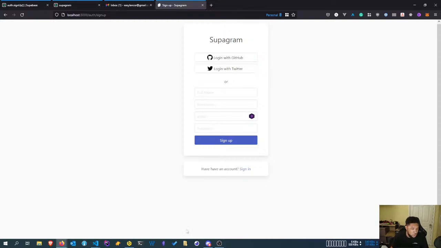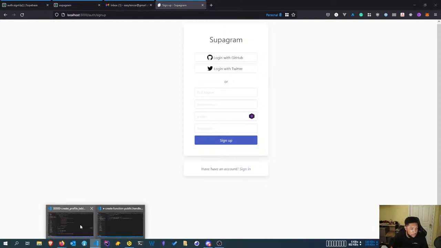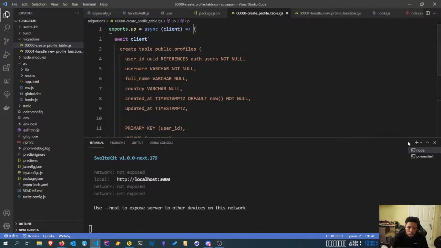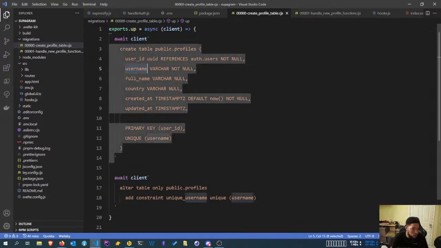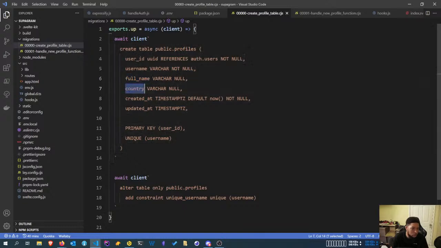Okay, so let's dive into the code. I already started off creating some migration scripts. I normally use migrations to set up my Supabase stuff. So I created a migration for profiles, which is going to hold our username, full name, and some additional information.